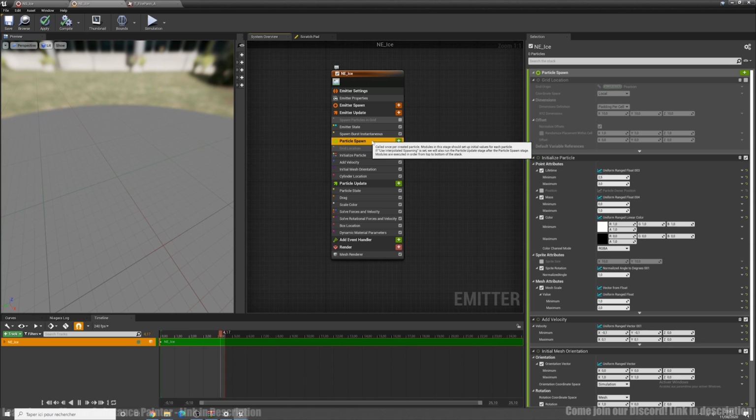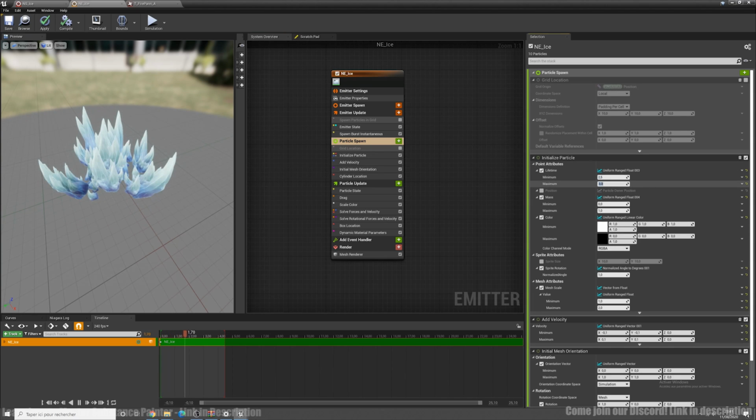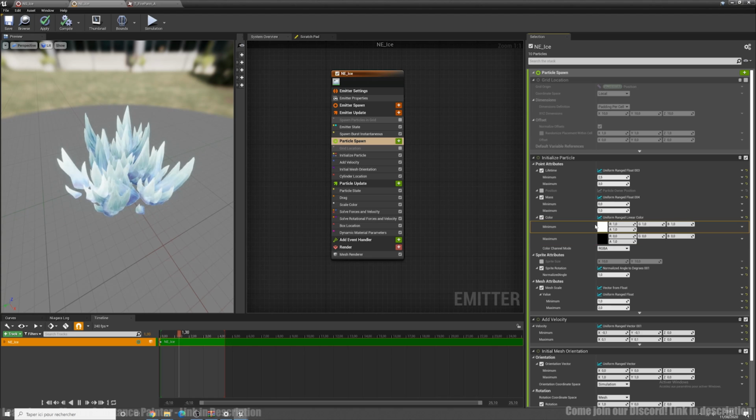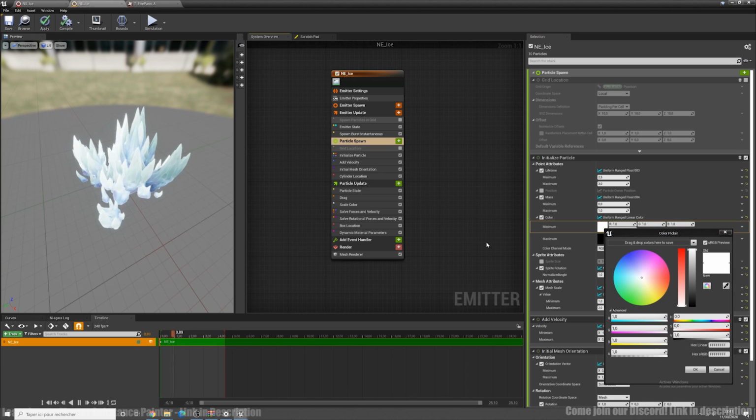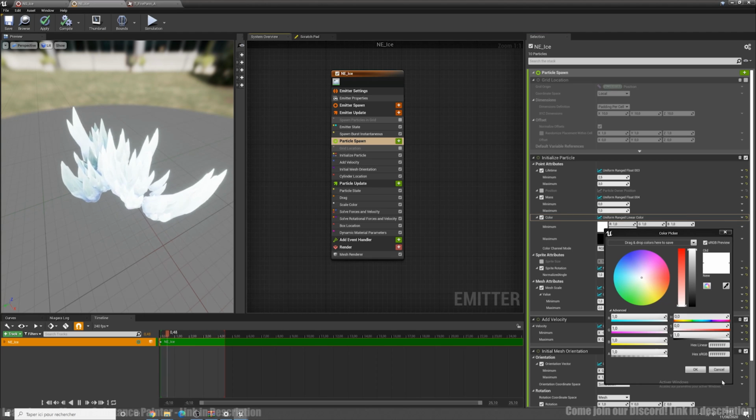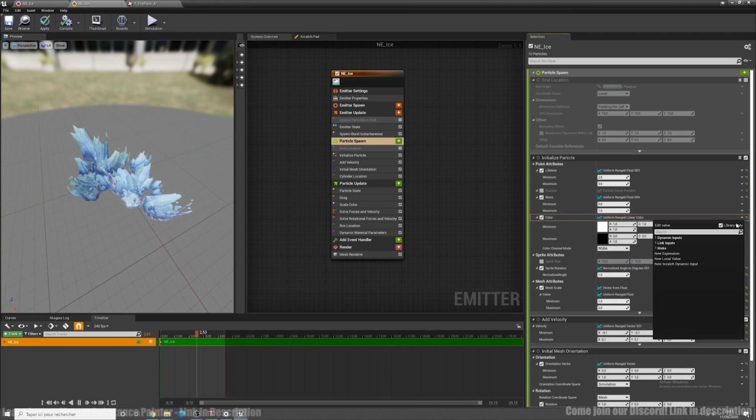Here I change the lifetime, and I put two variables to have variation in the color. You just have to click here and write uniform random linear color to have two colors that we can set up in the Niagara system, not here.